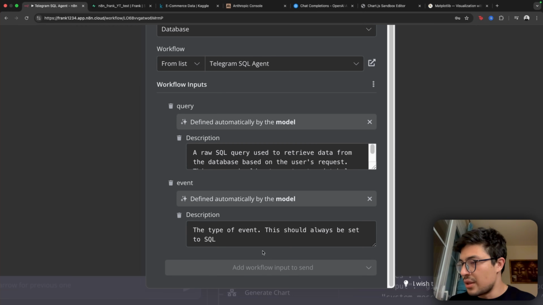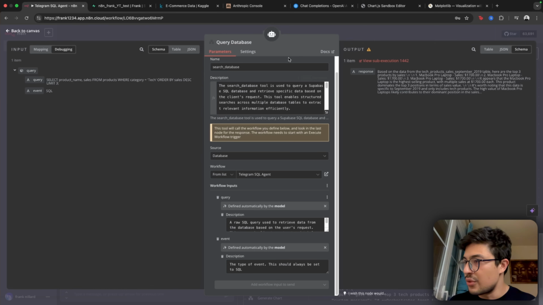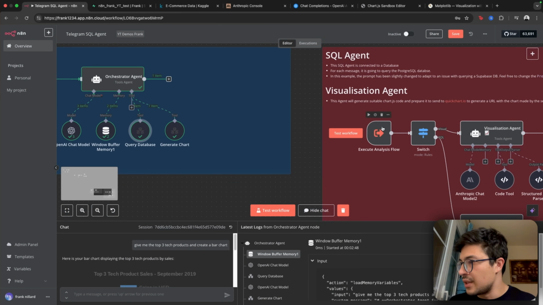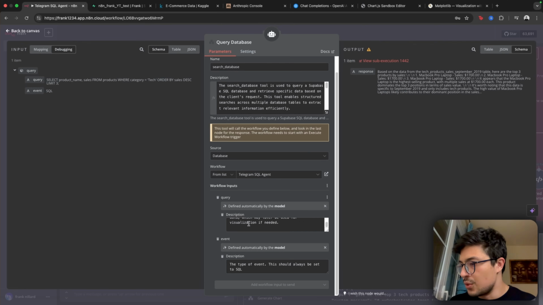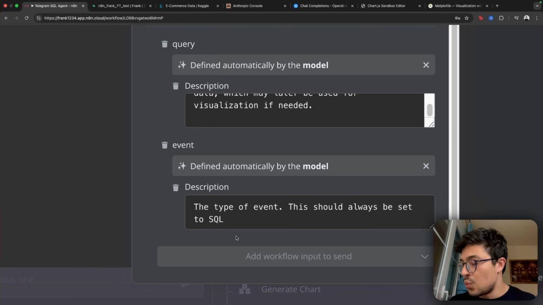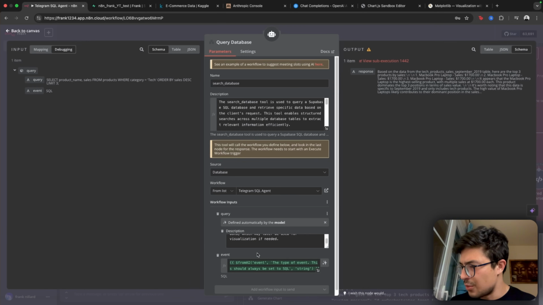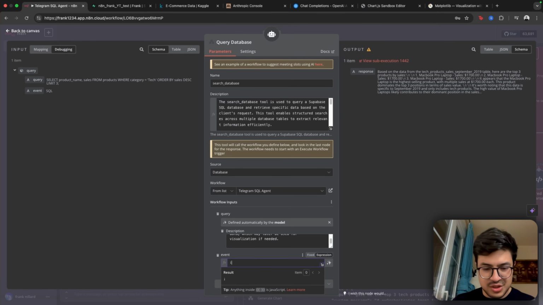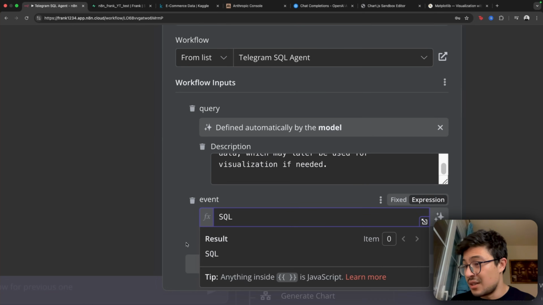And the most important thing here is the query and the event. Okay, so this is what we're sending through to this node that then is going to decide what agent to trigger. We add these two, and then in this case, we have the event set to SQL. Okay, I think we don't need this, and we can just set it to SQL all the time so that we don't let the agent decide, because at the end of the day, language models are non-deterministic. So perhaps this is the better way to do it, right? Okay, let's leave it like that.